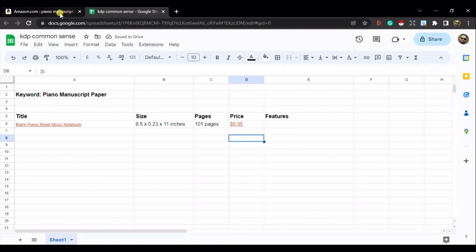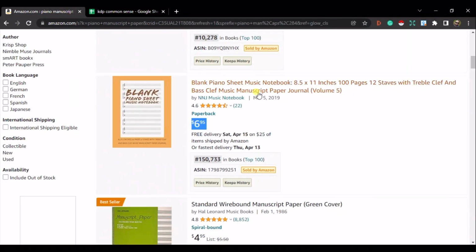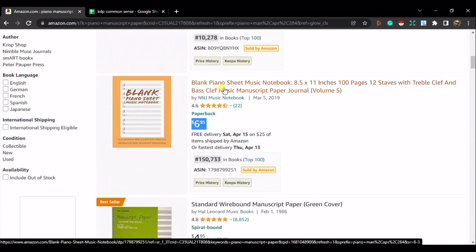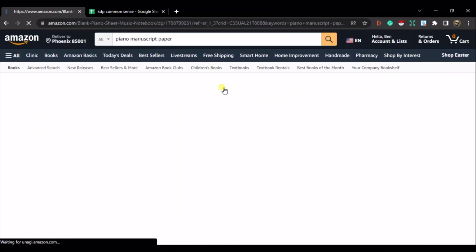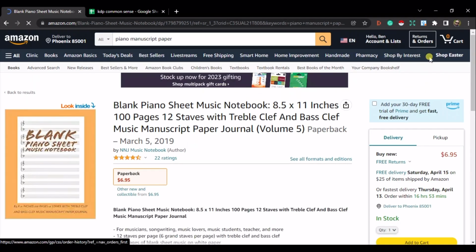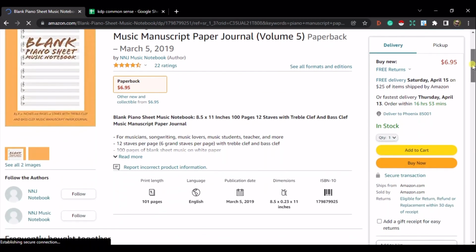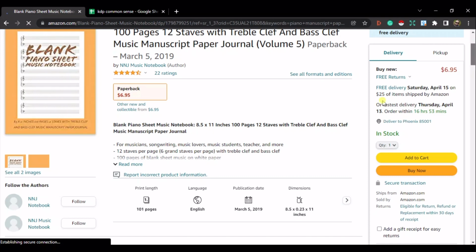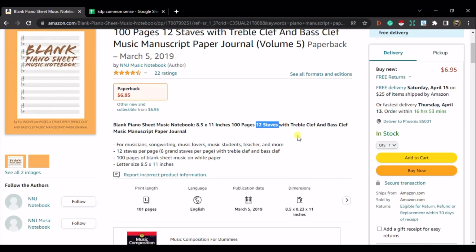Very good. And then we're going to look at the features that this might have. Okay, so what you can do is just click onto it and have a look at anything that we could class as features. So obviously it's 12 staves. You can see here it's got a treble clef and a bass clef for the manuscript, which is traditionally used for piano manuscript music. Well, just manuscript music in general.